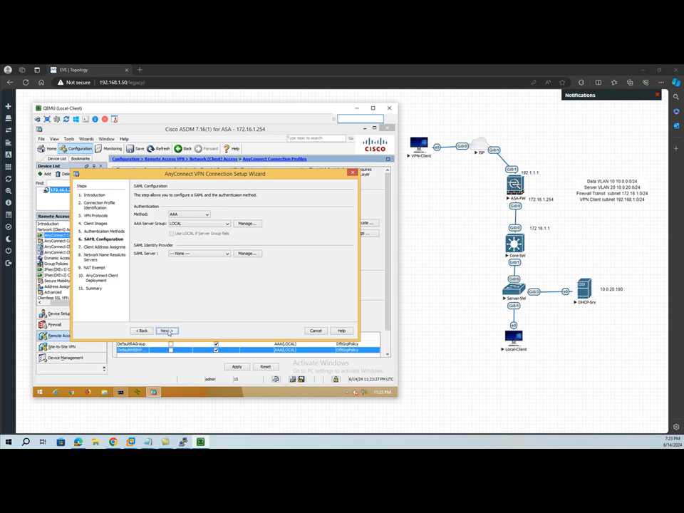So click next. This one is the authentication method. If your ASA firewall is integrated with your Active Directory, you can select an Active Directory from here, or if you have a SAML server, you can put your SAML server information here, but we don't have that. We will use local authentication.